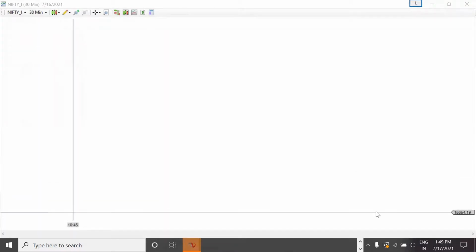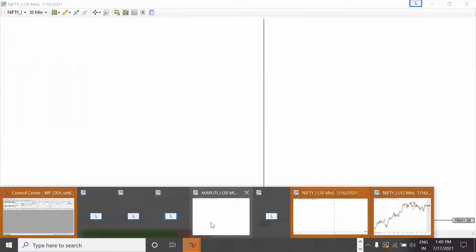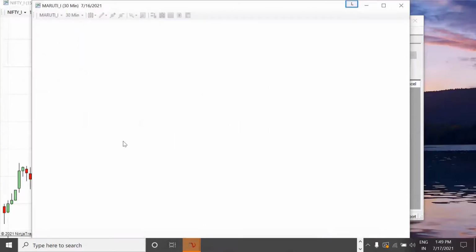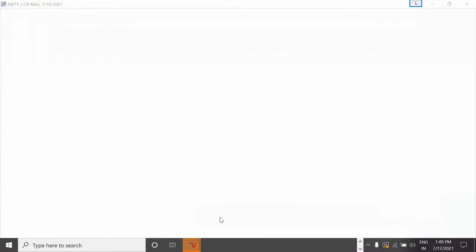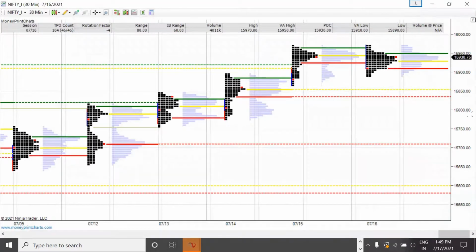Now, if you see here, I'm able to see the Nifty chart. It's still getting loaded. You can see the Maruti. Let it load. It's taking some time. Yeah, can you see here? Whenever the data is getting loaded, it will show up. Right? So let's wait. Yeah, you are able to see the chart.